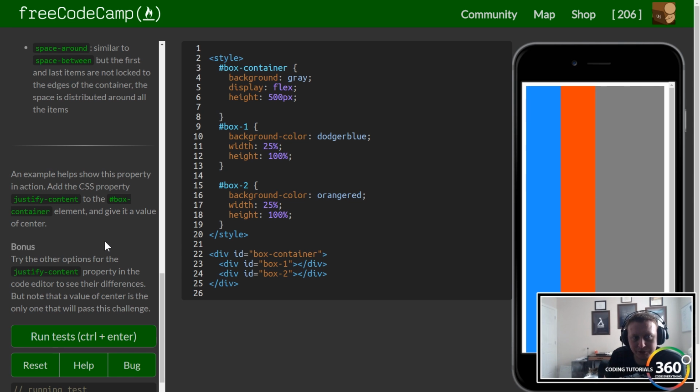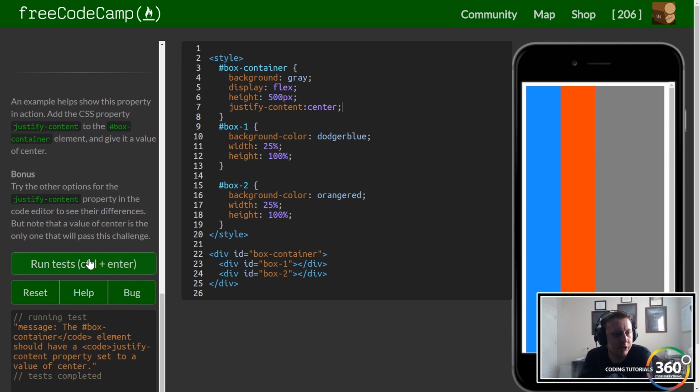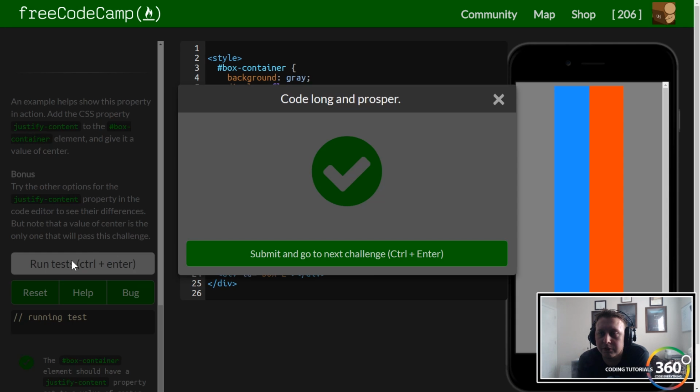Adding the CSS property to the box container element, the CSS justify-content. So we're going to add this justify-content. And again, notice that we have this flex property in here as well, the display: flex. Give it a value of center. Bonus, try the other options for the justify-content property to see their differences. So let's see what happens.